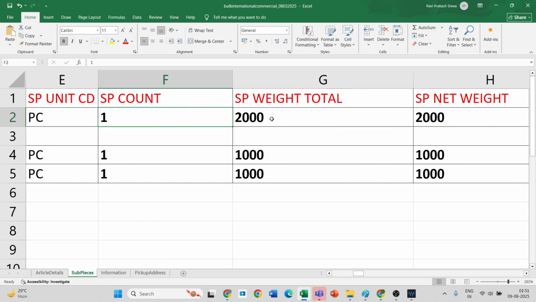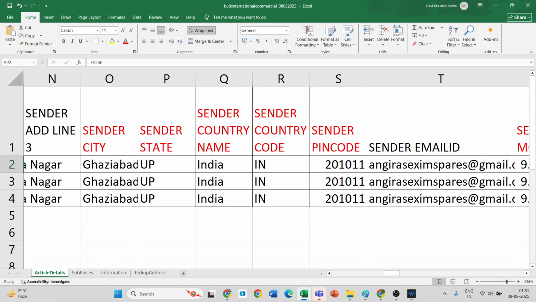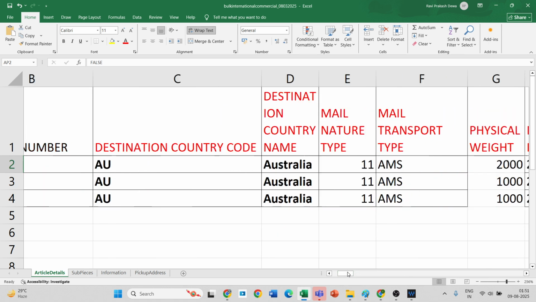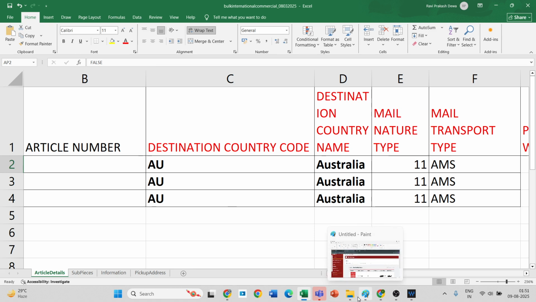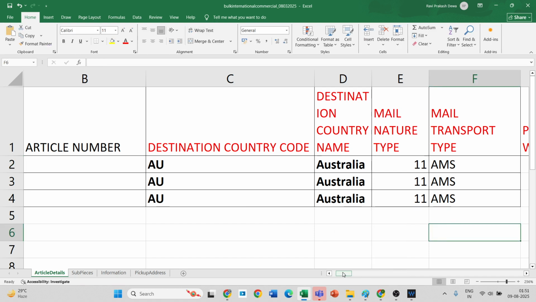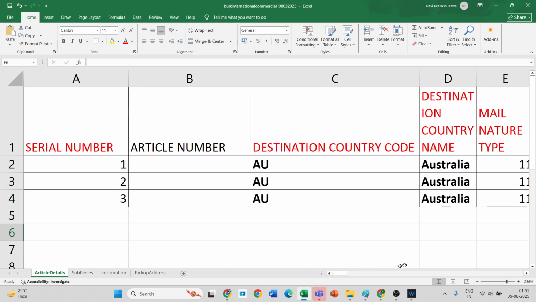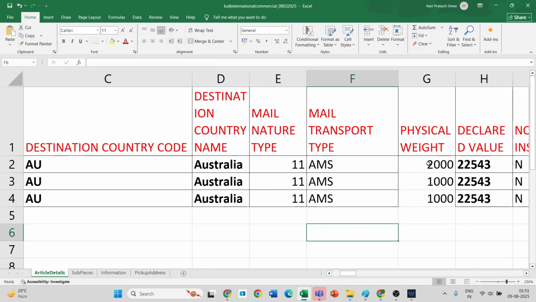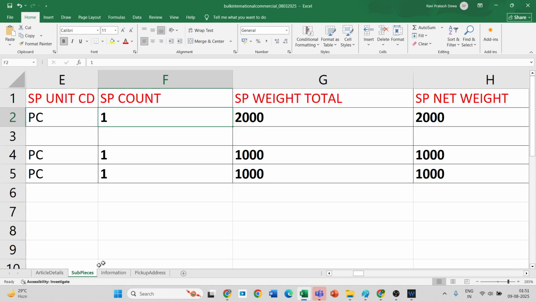So if you have two types of items, then the weight of the parcel, for the first parcel, as we have already mentioned in the article details, is 2000 gram. So you have to be careful that the sum of the weights of the sub pieces should not exceed 2000. So when we are entering the sub pieces details, we have to mention the weight in such a way that the sum of both pieces is not more than 2000 gram.